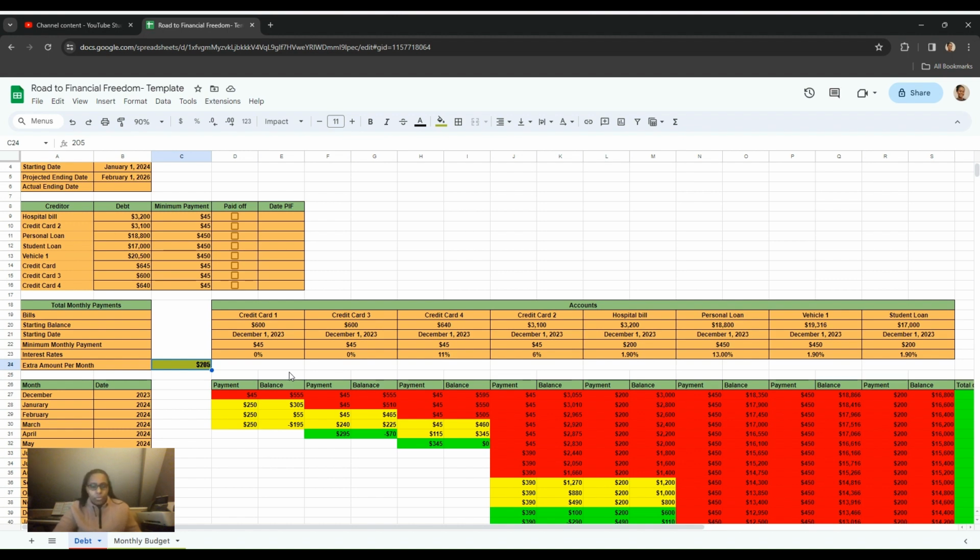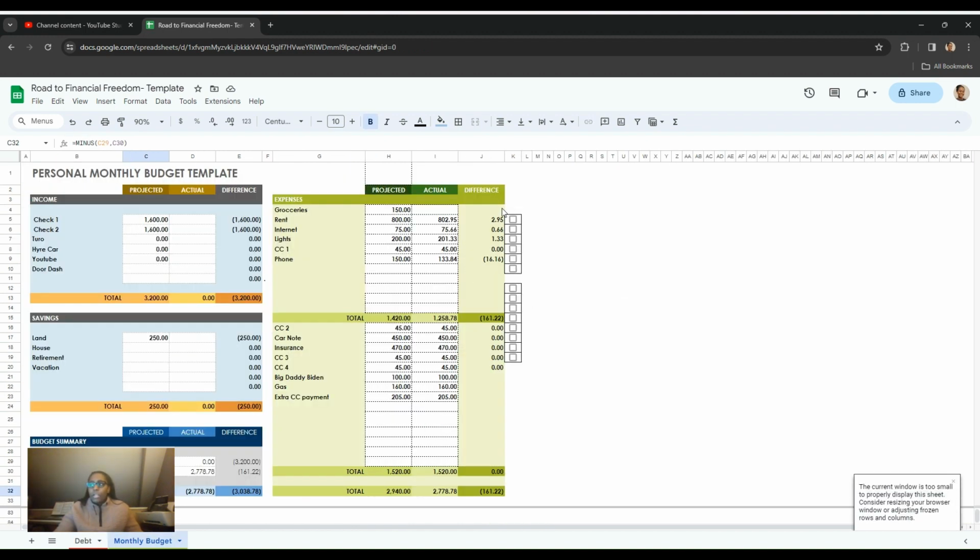Put the tracker on your phone. Download Google Sheets onto your phone. Keep this everywhere with you. Look at this monthly budget. Every month you get your paycheck, go straight to this monthly budget. It's like, okay, this paycheck, I need to buy groceries. I need to pay rent. I need to do the internet, lights, my credit card minimum balance, my phone. That's what you need to do.